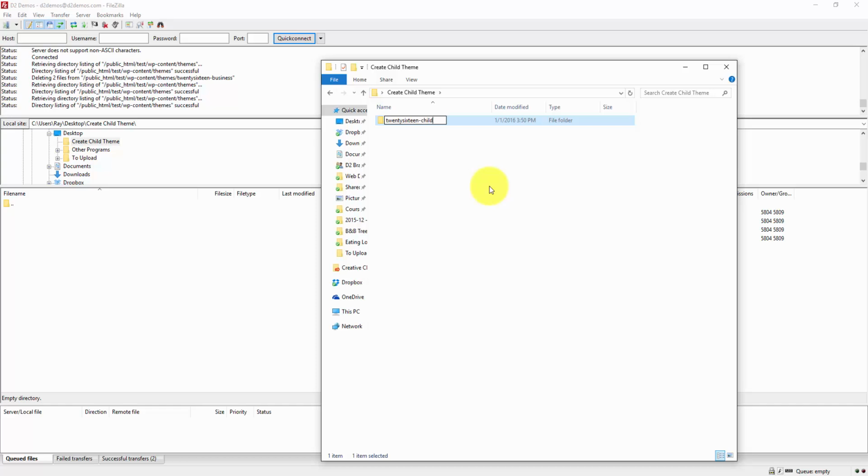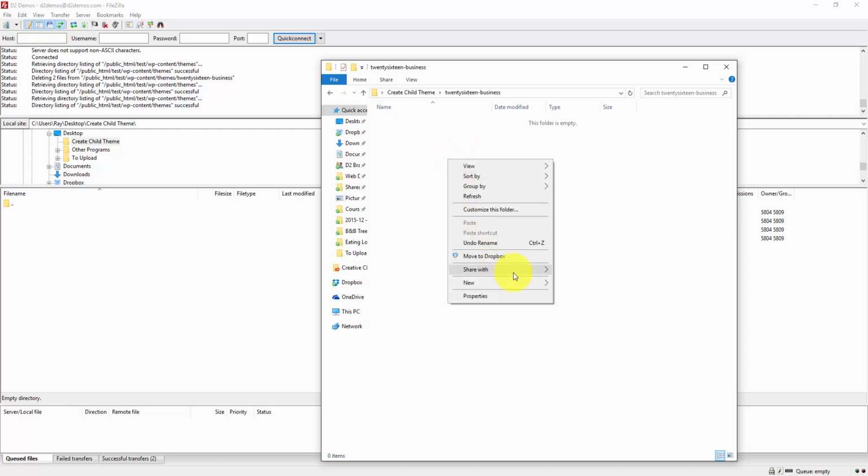And you can either just do child or you could be more specific. So I'm just going to do something like business. Usually what I do is if I'm customizing for a specific business or client, I'll just put their business name. So now we have the directory created. Within that directory, we need to create two more files, as I said before, style.css and functions.php.